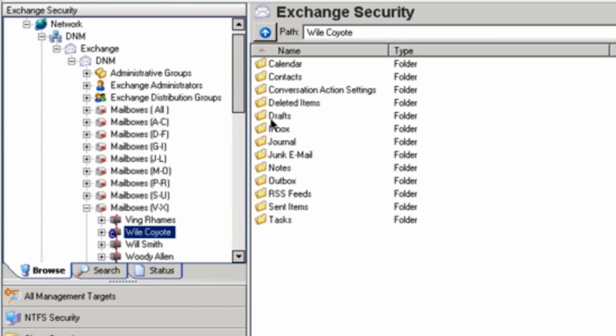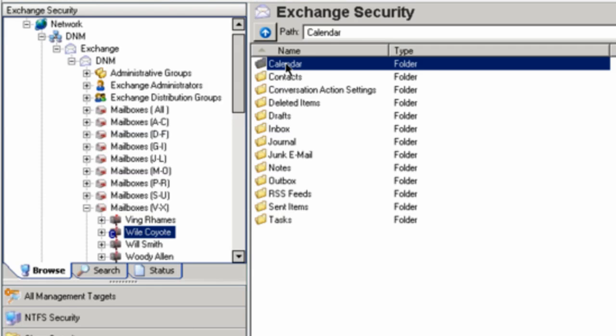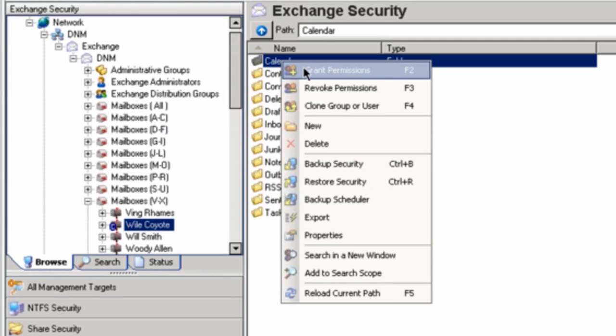the entire Exchange org. Now, we can get down to the actual name folder instance. What that means is you no longer have to go ahead and assign permissions across the entire mailbox. So I'm looking at Wile E. Coyote. And instead of looking at the entire Wile E. Coyote mailbox, if I want to say show me everyone that has permissions on this user's calendar, I can do that. If I want to grant or revoke permissions on Wile E. Coyote's calendar, I could do that.